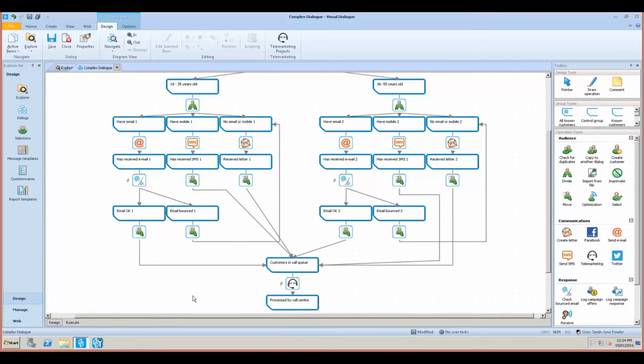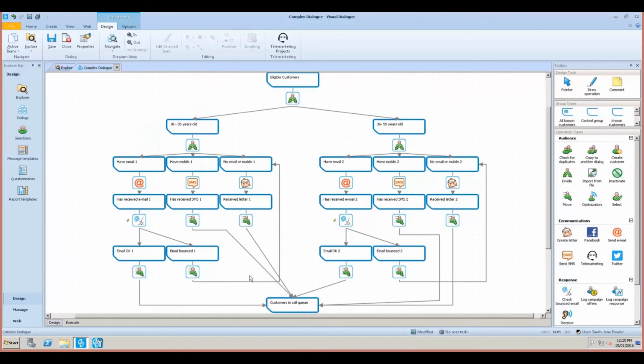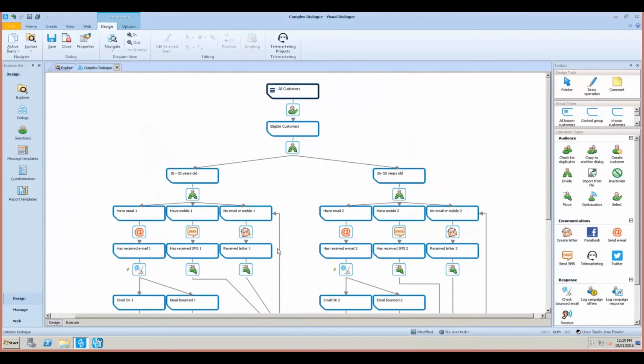Okay, so now our dialogue is looking a lot better. It's still a really busy dialogue, but now it's a lot easier for you and anybody else that needs to look at it to understand the flow of the dialogue. So let's now add some color to each of the customer groups. Okay, let's start with these two up the top.